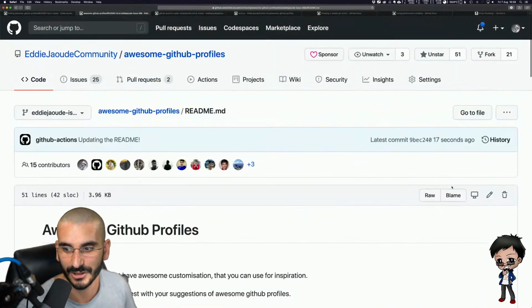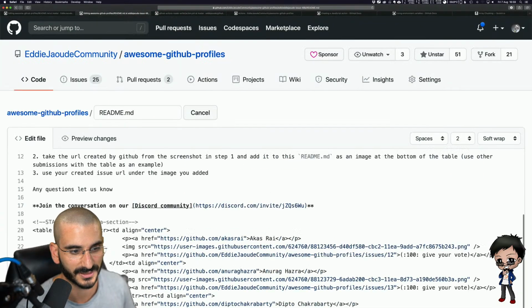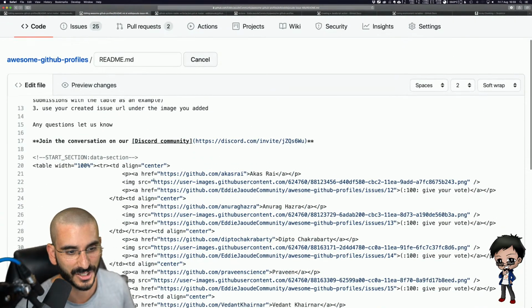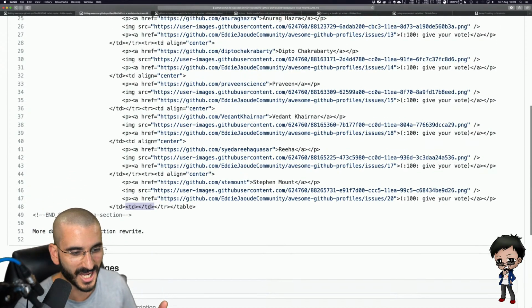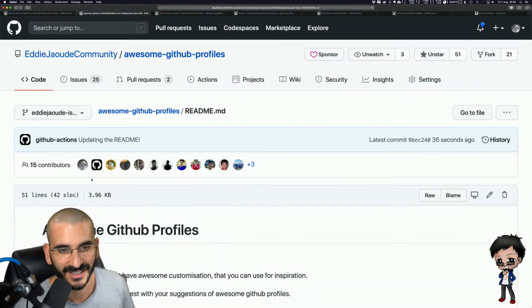Let's double check and look at the source code. And how bad are we generating this? It's not too bad. There should be an empty TD. There is an empty TD at the end. Oh my God, that actually worked. That is so cool. Don't you think that's awesome?